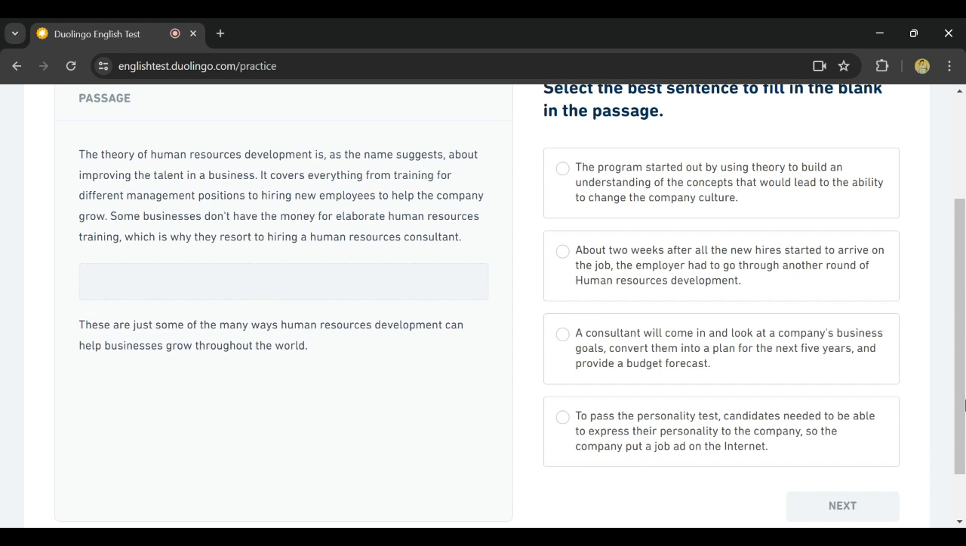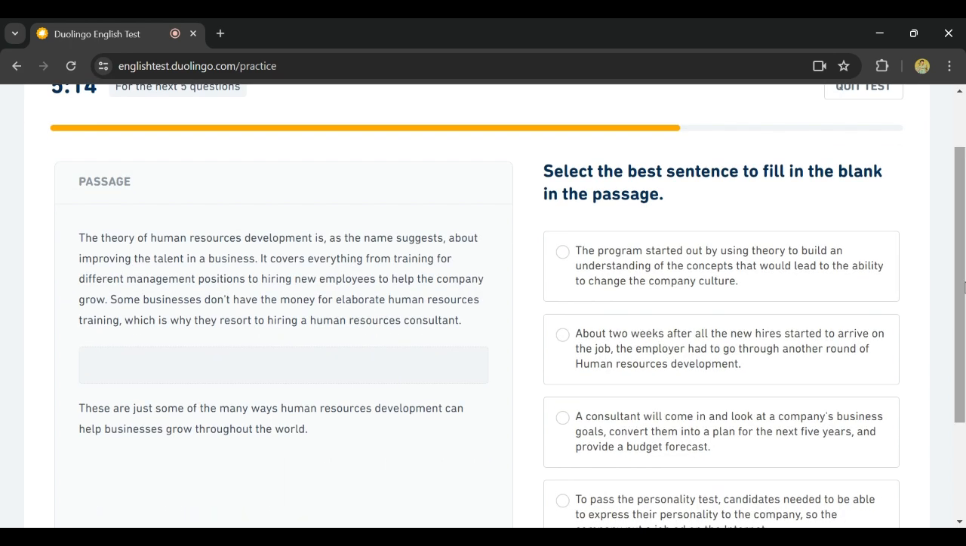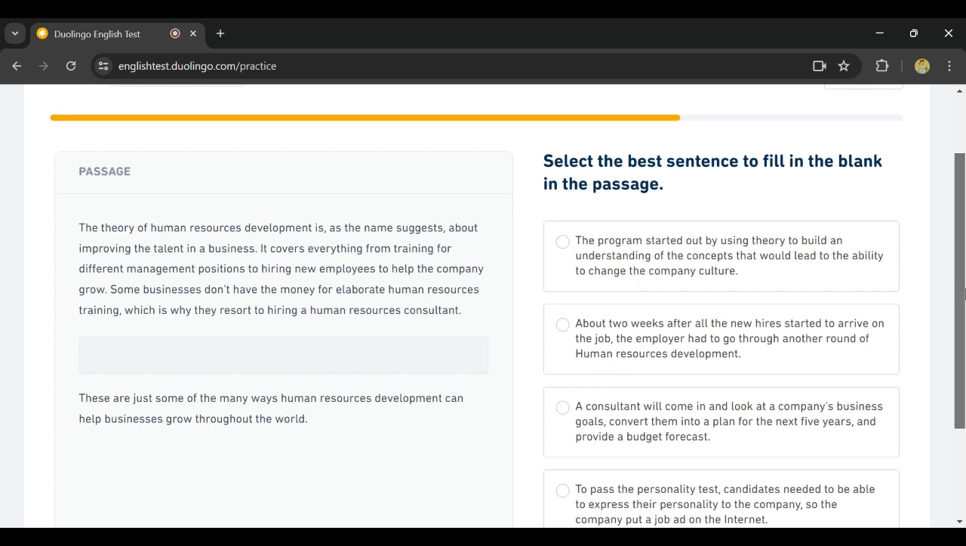Okay, select the best sentence to fill in the blank in the passage. The program started out by using theory to build an understanding of the concepts that would lead to the ability to change the company culture. About 2 weeks after all the new hires.